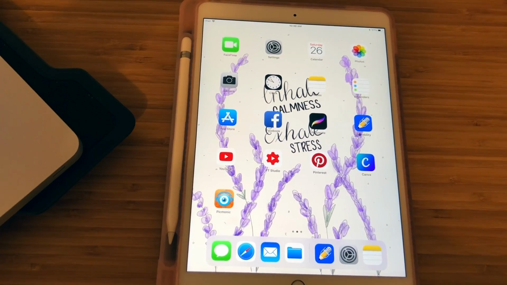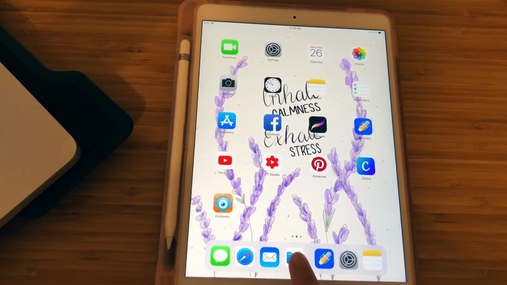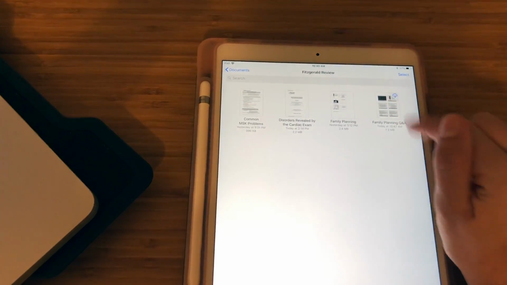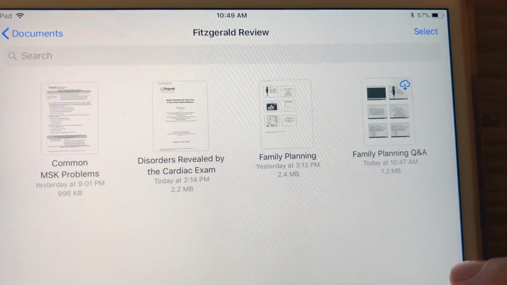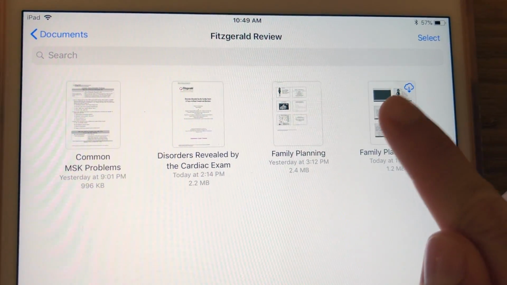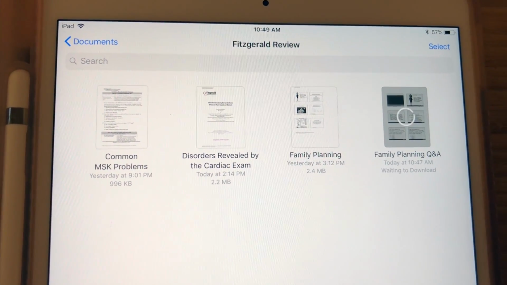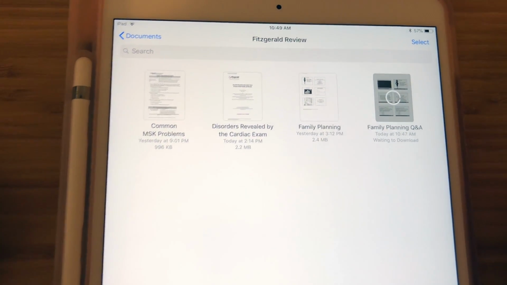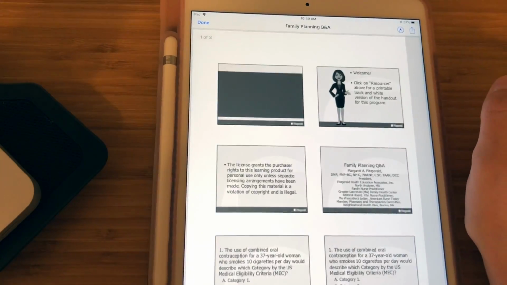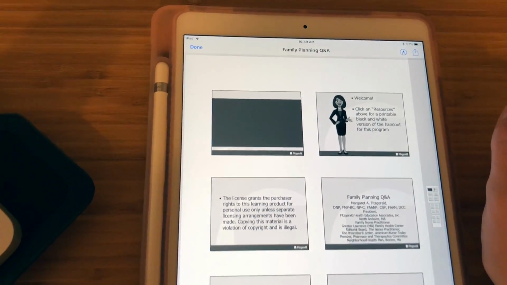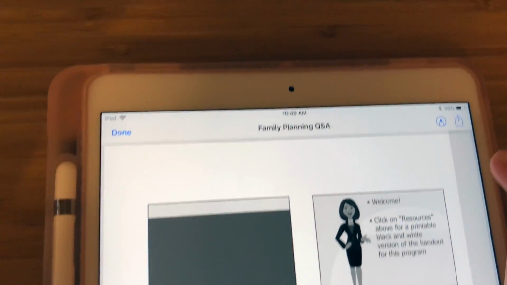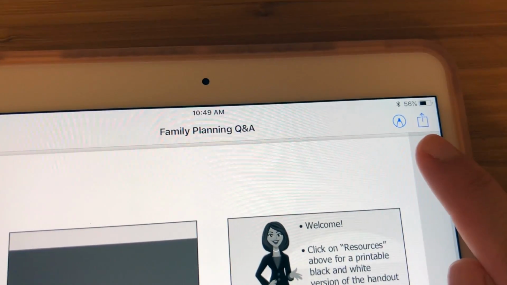All right, so now let's go over to your iPad and go to the Files button. That's going to open to your documents, and click on the section and PDF that you want. So we'll do Family Planning Q&A for ours today. Click on it and open it up. Now once this is open, look it over, make sure it's what you want, and in the very top right-hand corner, there's going to be an upload button, which is like a box with an up arrow going through it.